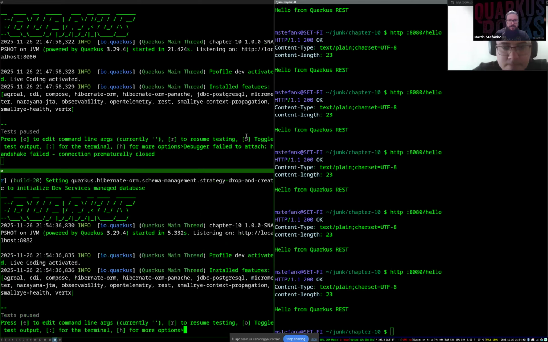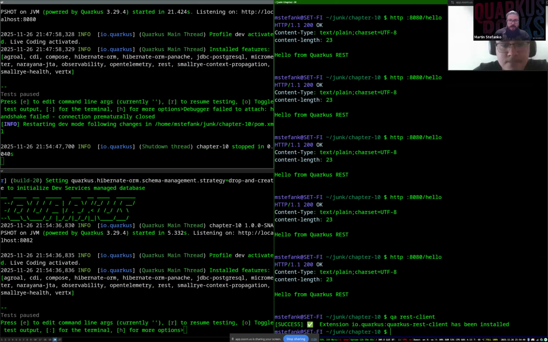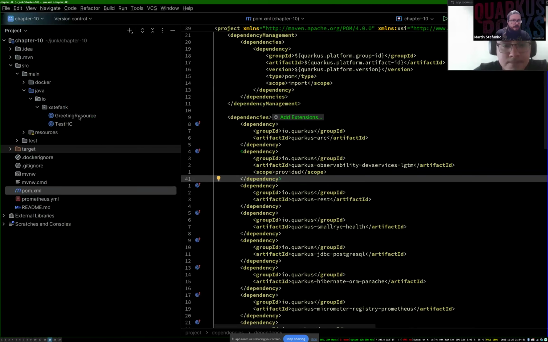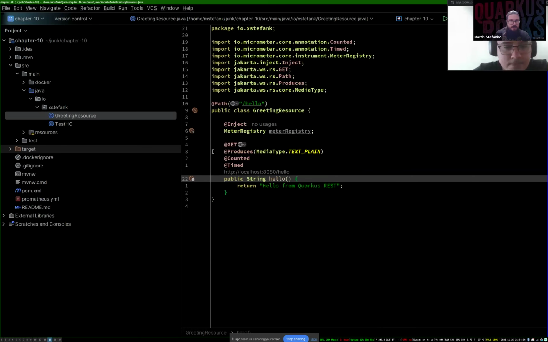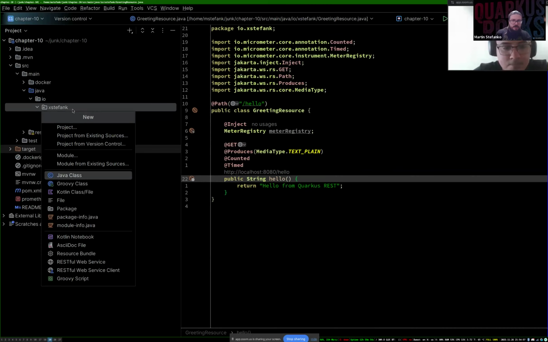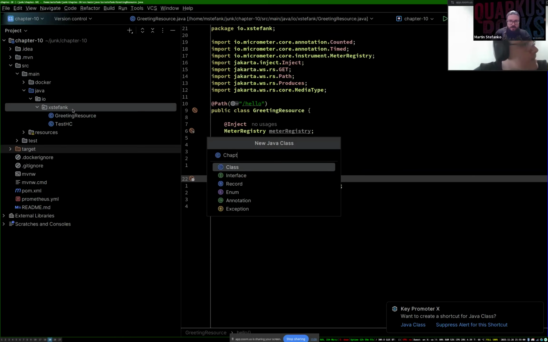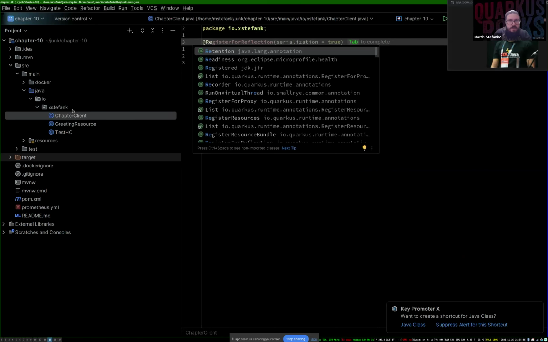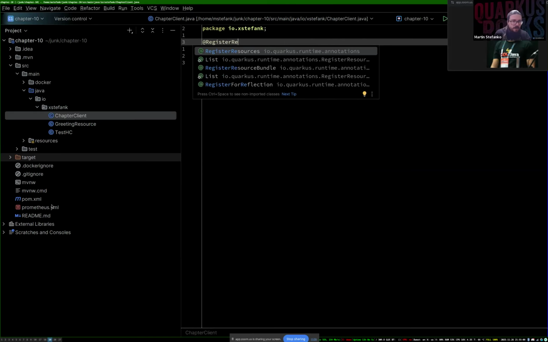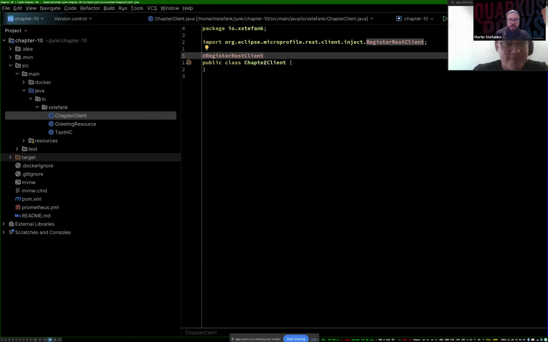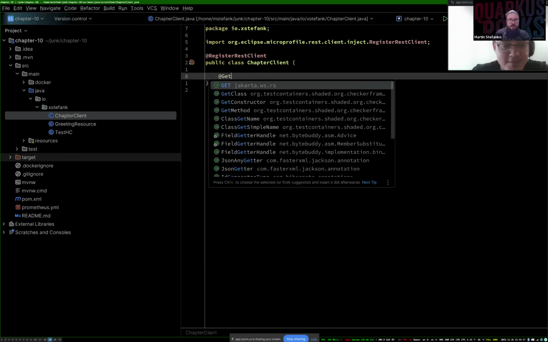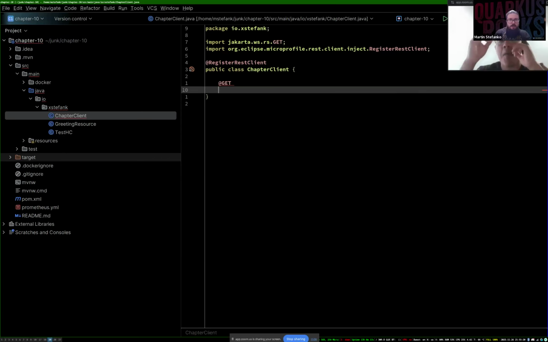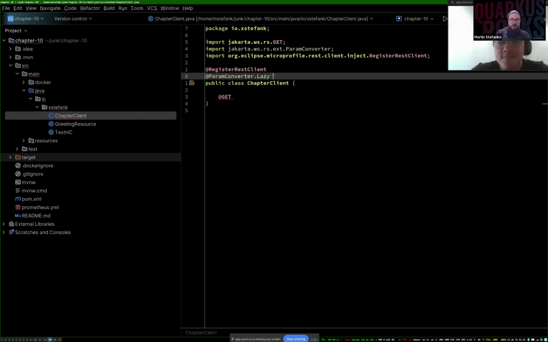And let me really quickly add a REST client in my first application. In my first application, in the greeting resource, let's first just create a chapter client, which is a REST client. Come on, IDE, help me, I don't have time. Register REST client. This is already something which we saw in chapter, oh, what was it, 4? Come on.